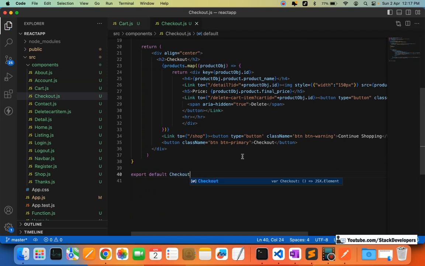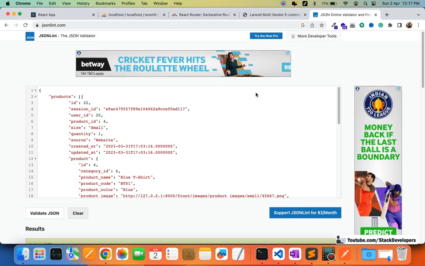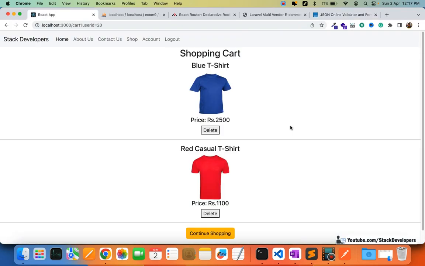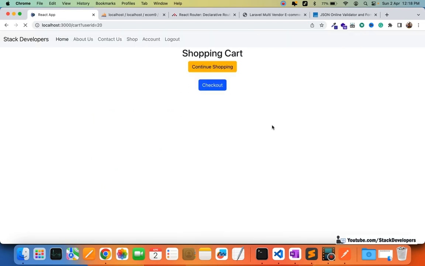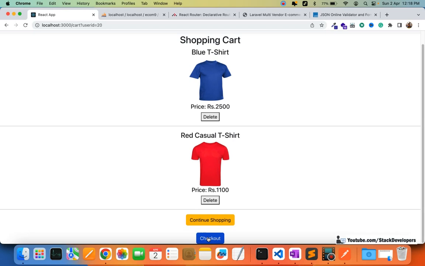And at the bottom, export default checkout. Okay, so now we are going to see that checkout will look similar to the cart. Here, if you click on checkout, see nothing is happening because we need to add the link to the checkout button.